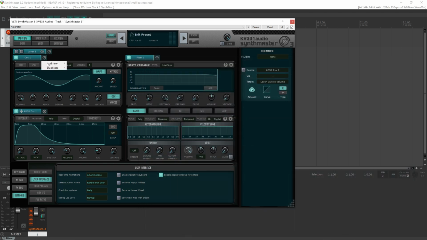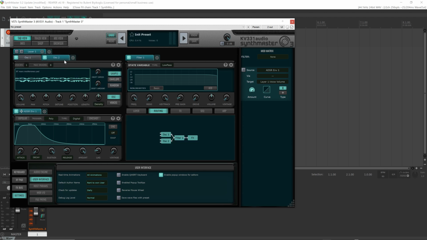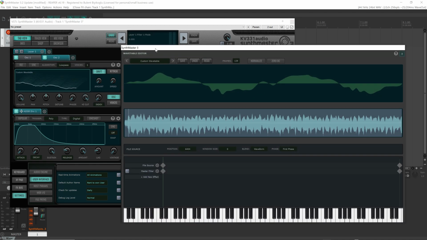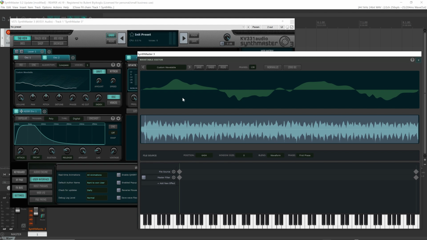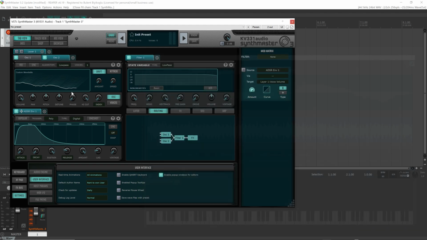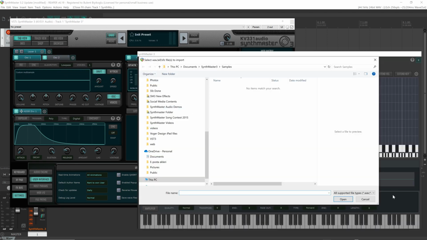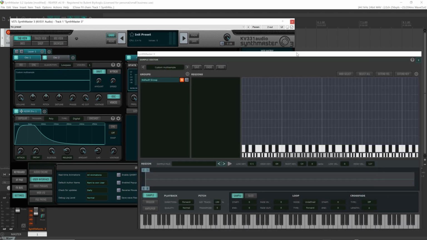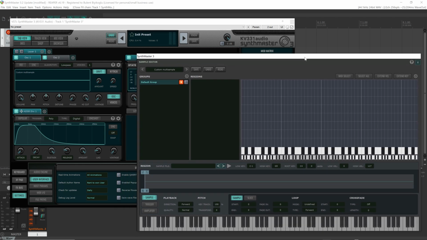Let's also look at the wavetable editor, for instance. Let's replace with the wavetable editor. And yeah, the wavetable editor is also opening as a floating dialog. And same for the sample editor. If I bring up the sample editor, I can just edit my multi-sample in a separate window like this.